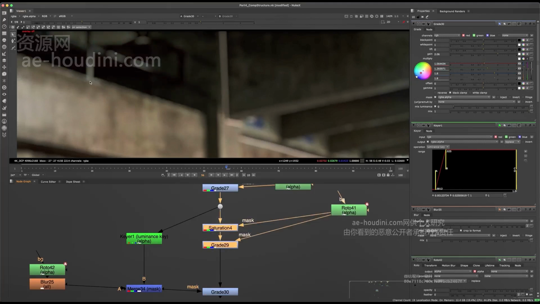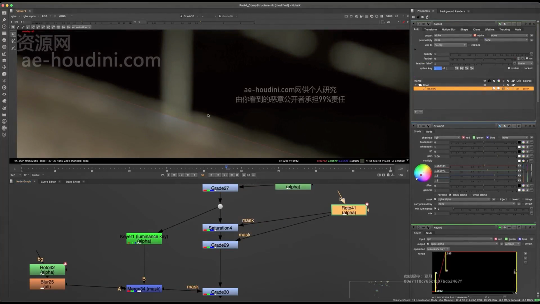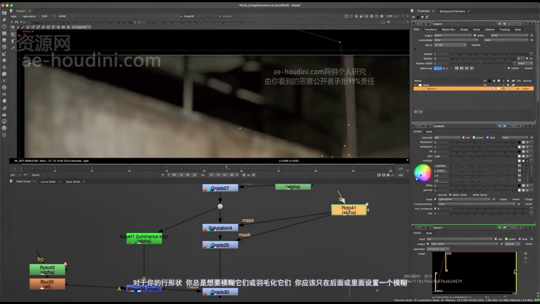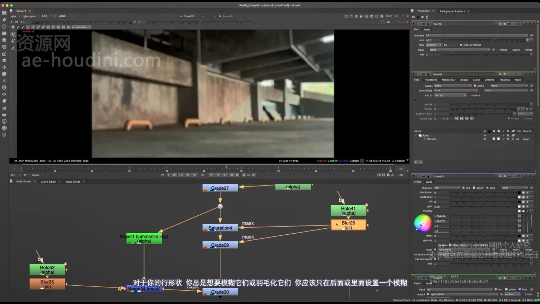Now I notice there's a little sharp edge that I've accidentally created here, so I think that's one of my alphas. So you've got to be careful with your roto shapes. You always want to blur them or feather them. Usually I'll just put a blur after or just feather inside the settings.